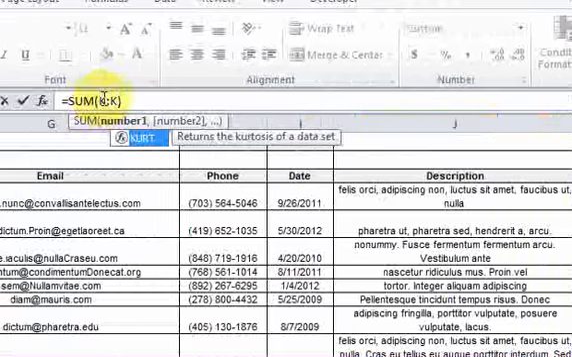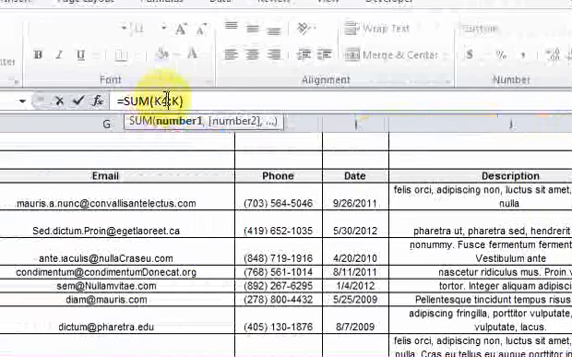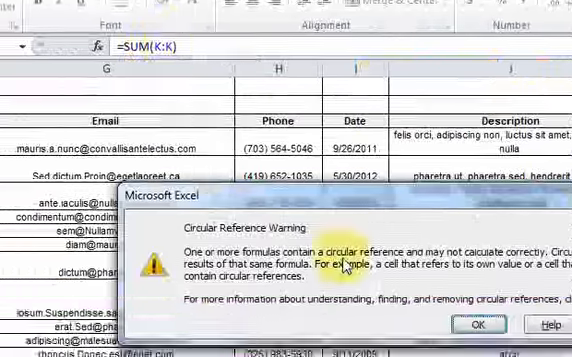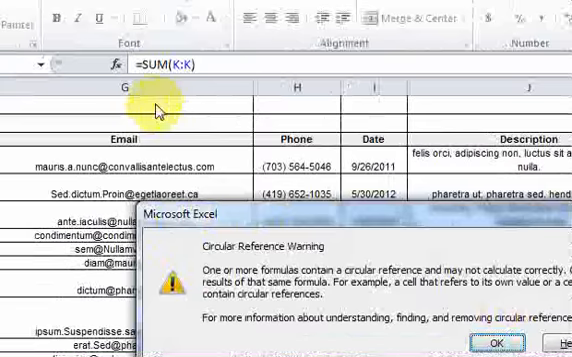But let's see if we can do this. SUM K4 to K. No. Let's try this. That is going to return an error because there's a circular reference.